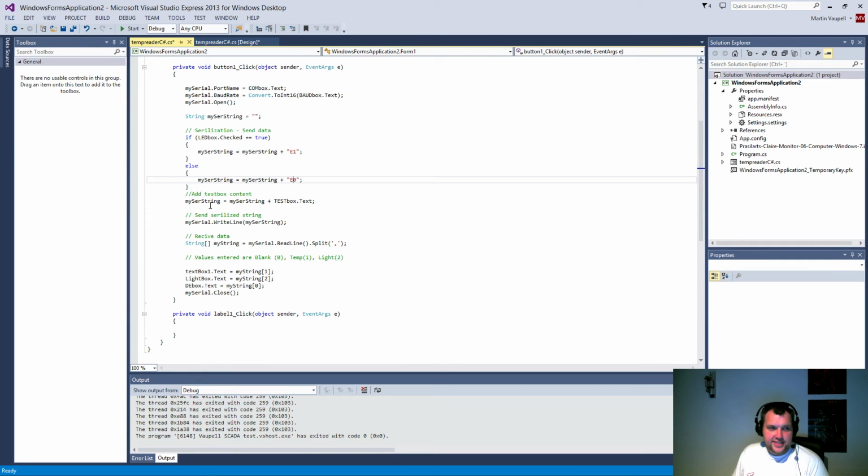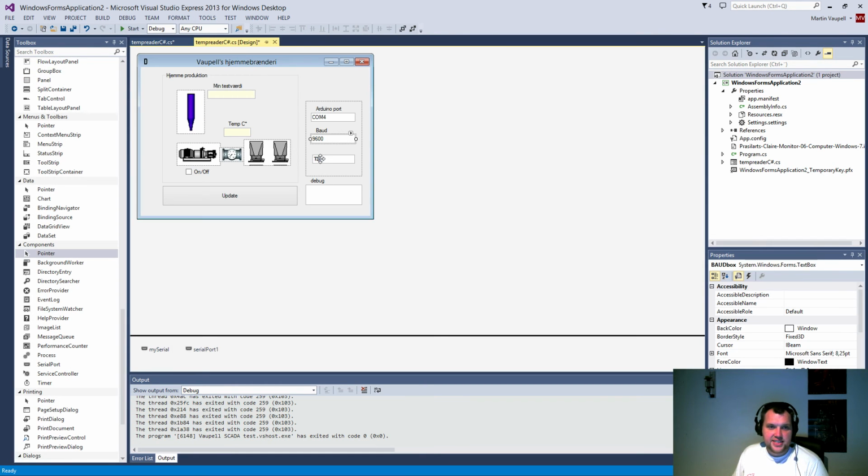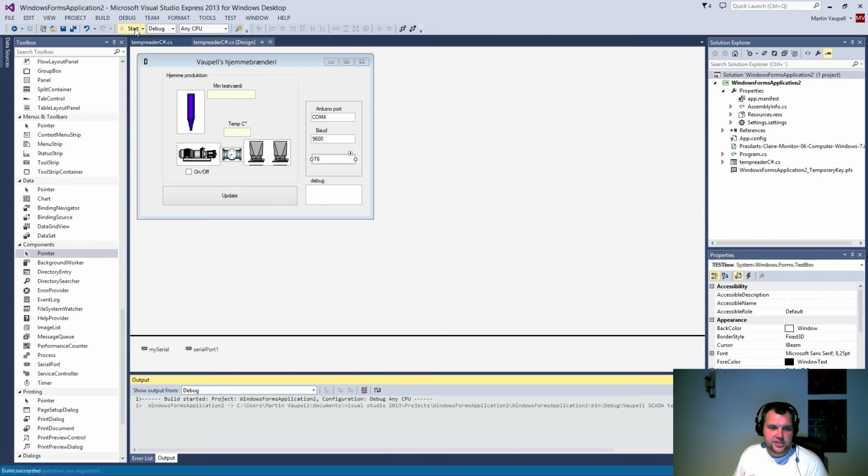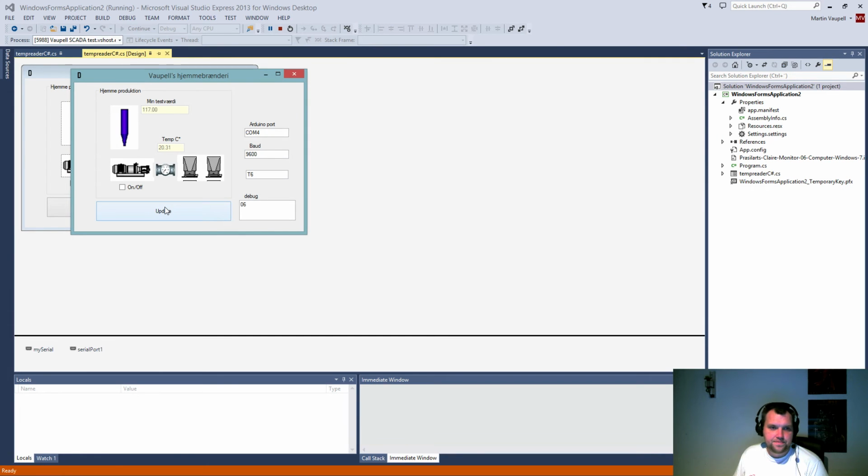Then I'm going to add some context, because I have this test box right here. You can see it says T6 right now. Let's actually start the program again, and update. You can see I get 6. So if I write 8 here, I should receive 8 back. 8. And if I turn this one on, it should say 18. There we go. Turn it off, and this one 0. It should say 0, 0, because the first number indicates this part, the second number indicates this part, ignoring the letters again.